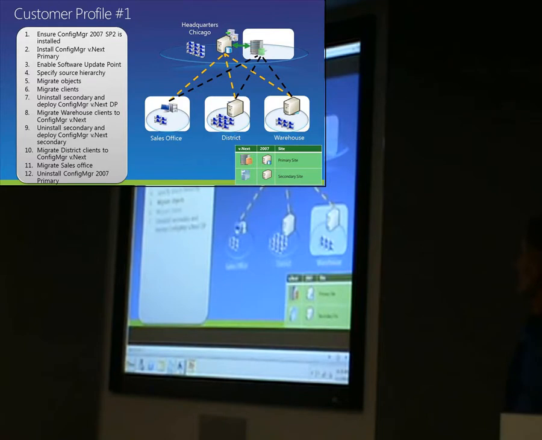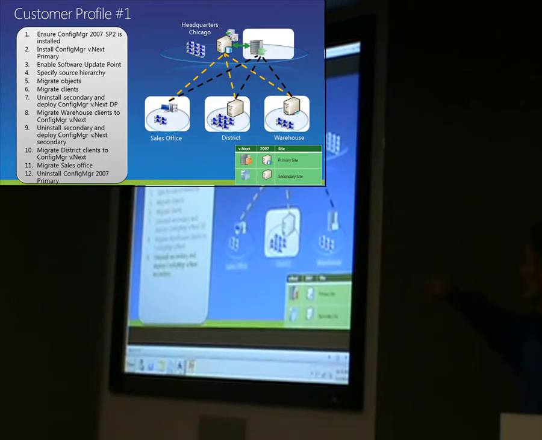Migrate over your objects. Migrate all the clients from the headquarters over to the VNext clients. And then in the warehouse, uninstall the secondary site and deploy a ConfigMgr VNext DP. So standard distribution point there, so get rid of the site server. Migrate all your clients over. Then uninstall the secondary site at the district office and redeploy ConfigMgr VNext secondary site. There is no upgrade, no in-place upgrade at all, so you have to uninstall and reinstall your DP or your secondary sites. Not a big deal because the secondary sites don't really maintain anything in 2007. They will a little bit now in VNext.